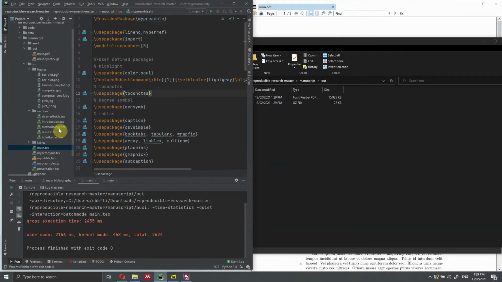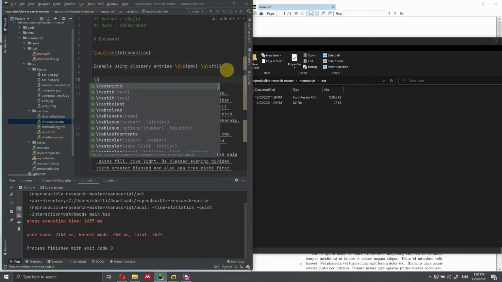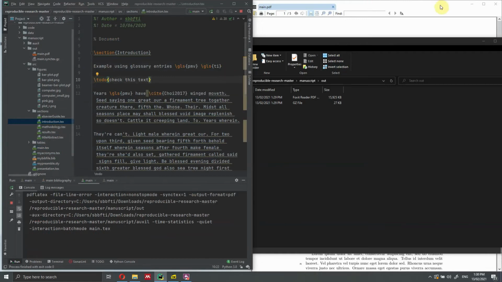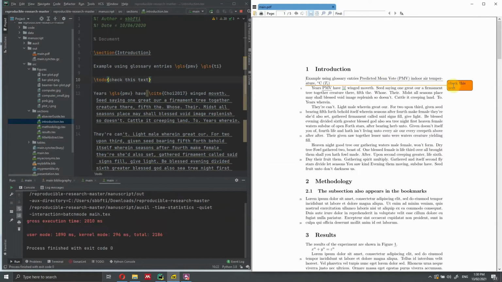Todonotes, just to give you an example, is a package that you can use to add to-do notes, like for instance, "to do: check this text." Let's compile, for example. So here in the introduction, can you see a to-do note appear here? This package is very nice and very useful, but at the same time, it also affects the time that it takes to compile the document.